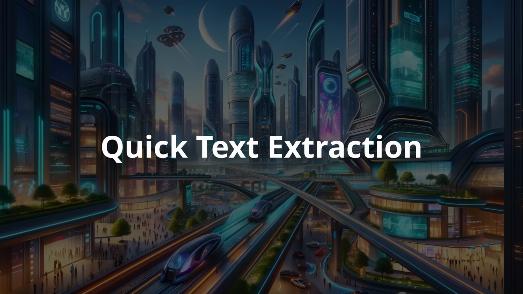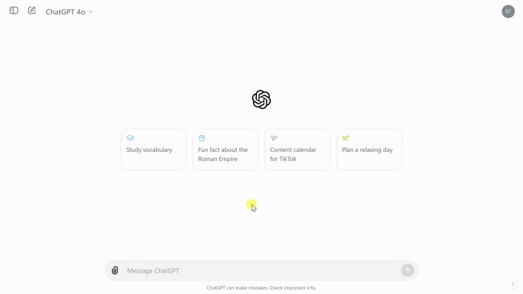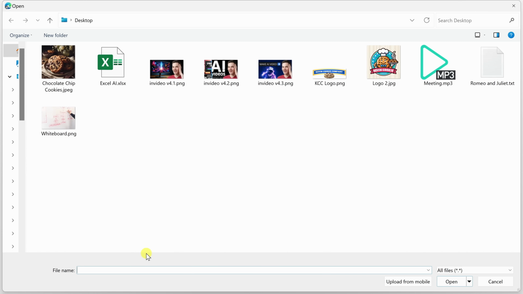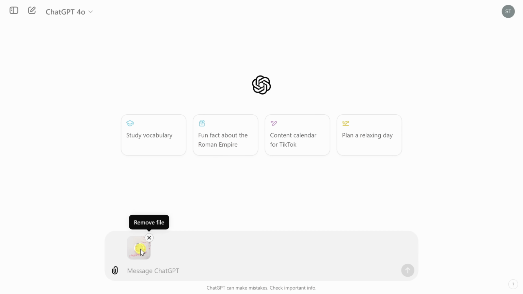Number 4, you can use AI to extract text from images. This one is so useful. Back in ChatGPT, you guessed it, let's click on the paperclip icon and let's upload from computer. Here I have a whiteboard image from a brainstorming session at the Kevin Cookie Company. I'll click on open. Now it's nice having a picture of the whiteboard, but I'd rather have it as text. That way I could search against it and I could also add additional points.